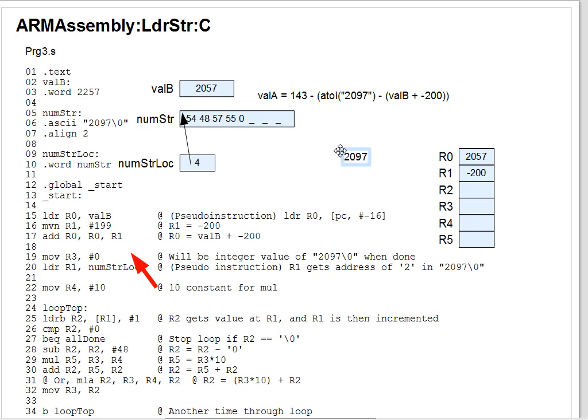So lines 19 through 20 start the process by setting R3 to 0 and then loading R1 with the address represented by the label LdrStr. Recall from the end of the prior segment that line 20 does this via a pseudo instruction, which is really a PC relative LDR of the value at LdrStr loc. R1 thus starts with the address of the 2 in LdrStr, and we agreed in the earlier segment that this would be 4 if the program starts at address 0.